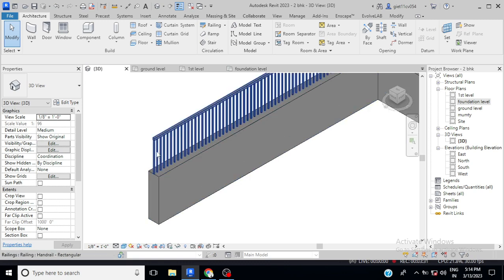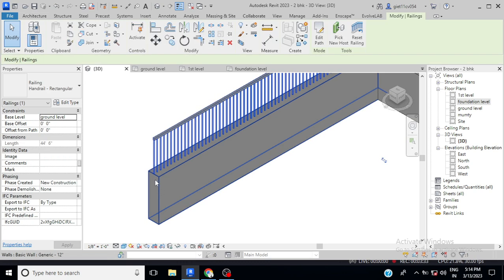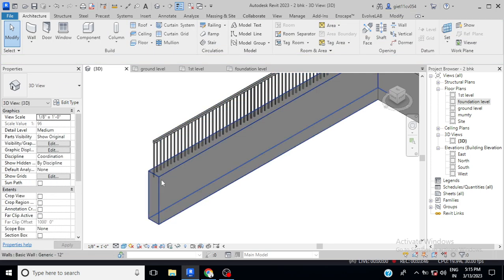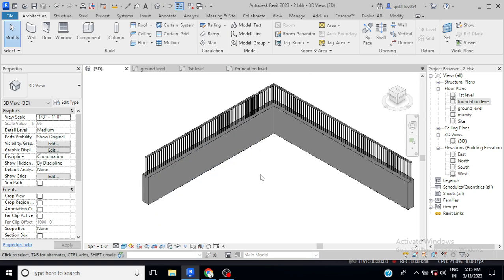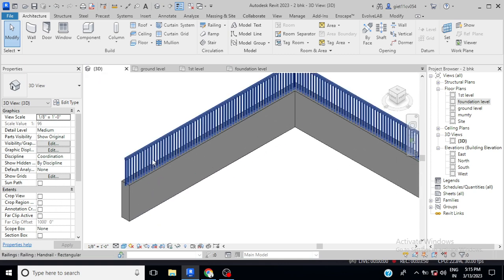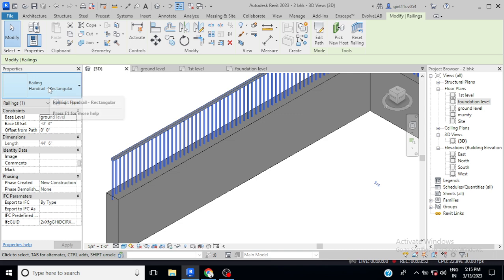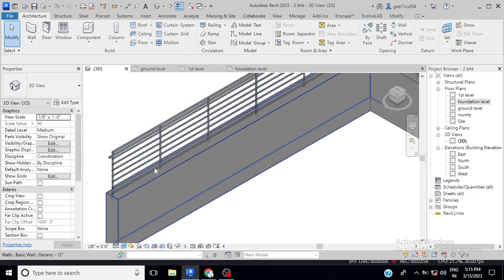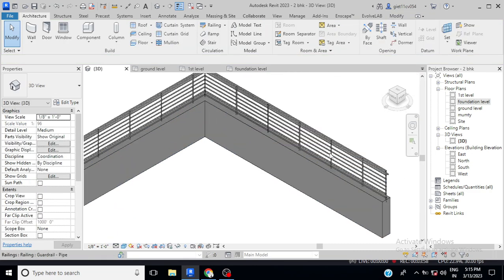If you want this railing to be little bit inside the wall, so you can change base level to -3 inch. You can see the railing has been inside the wall. If you want to change the railing to ladder handrail, you can change the type. See, in this way you can change your railing shape.